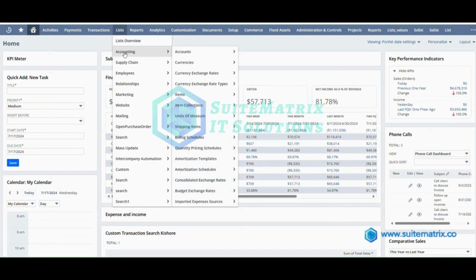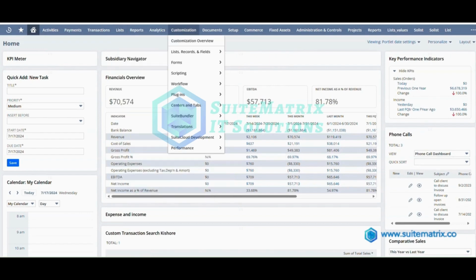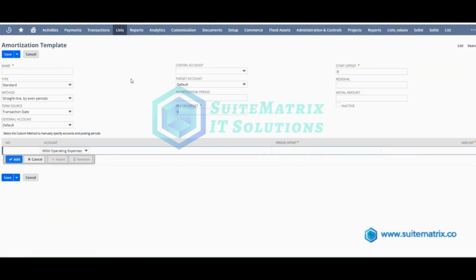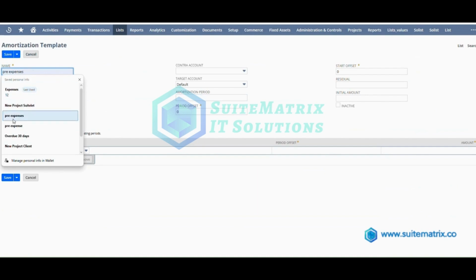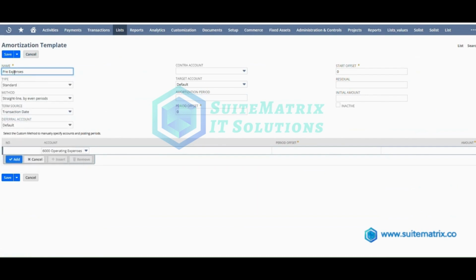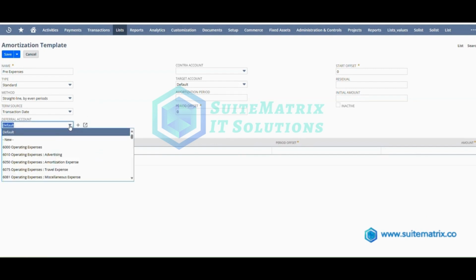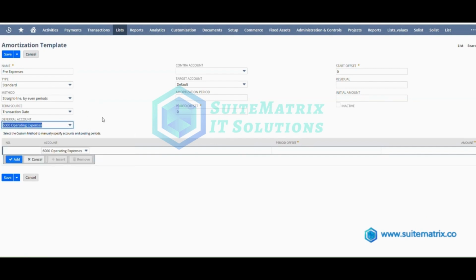Go to Lists, Accounting, Amortization Templates, and New. This will open the amortization template page. Enter mandatory fields like name. For my preference, I enter as pre-expenses and select the deferral account as 6,000 operating expenses. Select the contra account as 6,000 operating expenses.